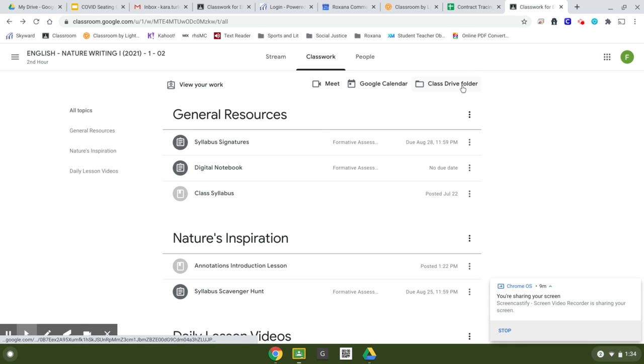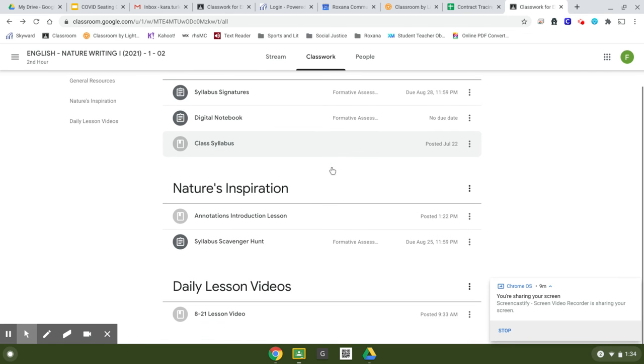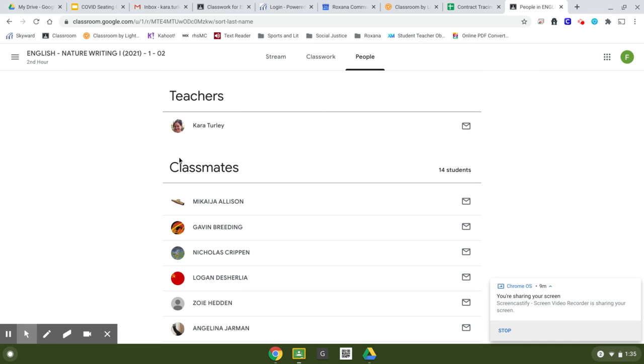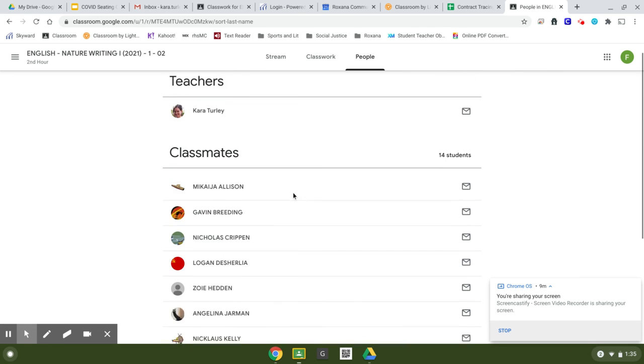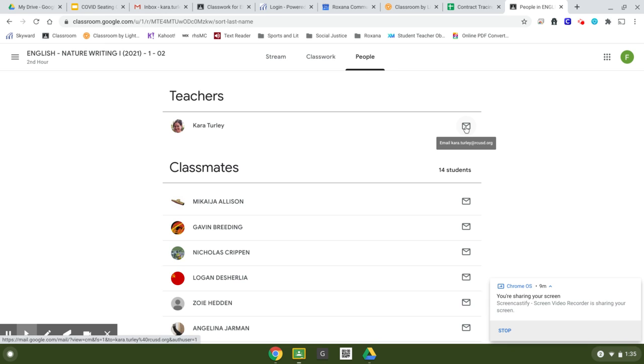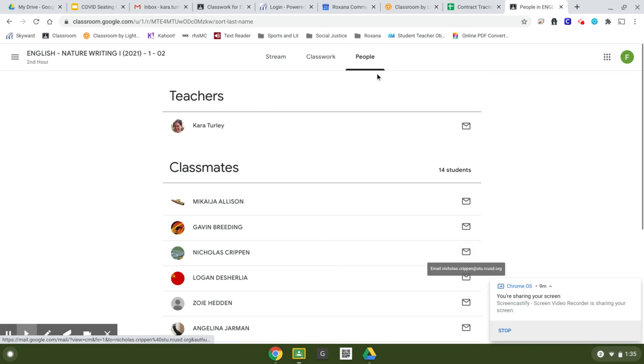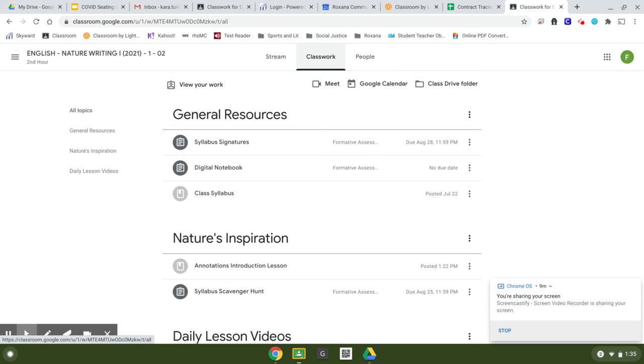And then finally, Class Drive folder. That takes you back to that Google Drive where everything is all there organized by your name and the name of the assignment. Then up here, the last tab is the People tab. What that has for you is all the teachers that have access to this class, as well as all of your classmates. Over here on the side, it all has these email buttons. So if you are working on a particular project with somebody and you need to email them, but you don't know their email, you can always go to this People tab and just click that email. And it will open up in a brand new window for you so that you can type without losing anything that you are working on here.